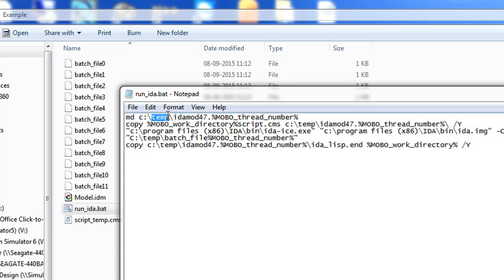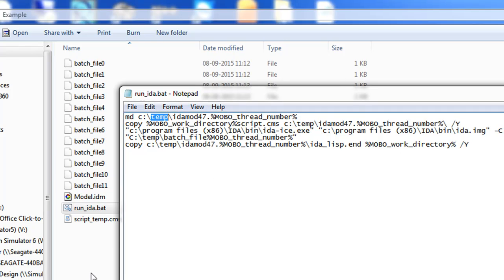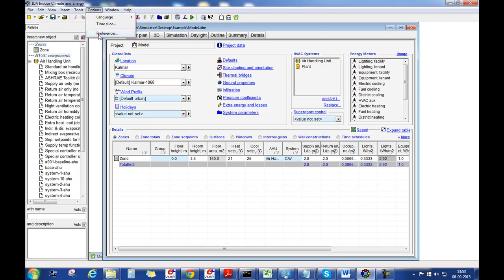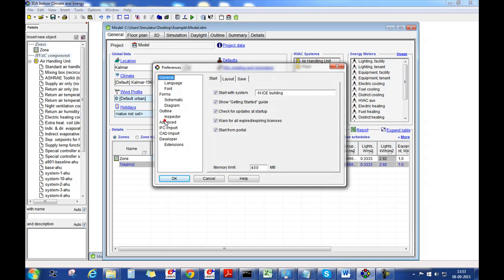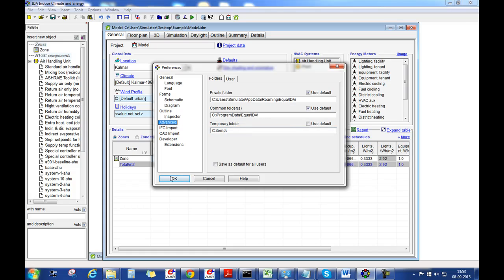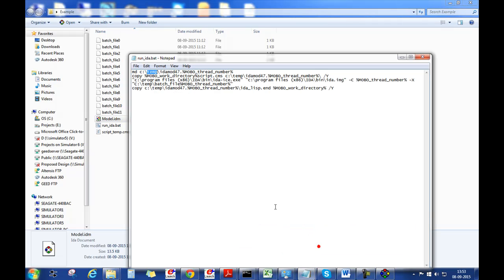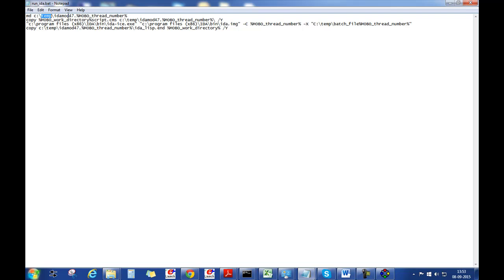So before performing the simulation you need to check whether the location is correct or not in the IDA ICE model. First of all go to the model part, options, preferences and then the advanced part. Here you can see the locations. Now come to the model part, bat part. This is the version that we have used for performing the simulation of IDA ICE. This is 4.7.